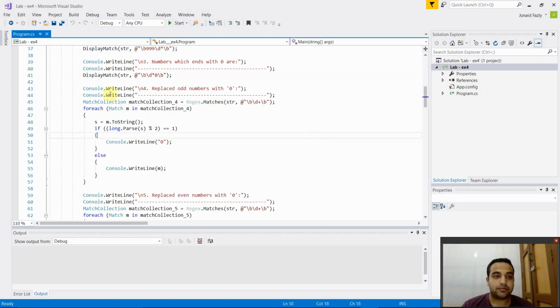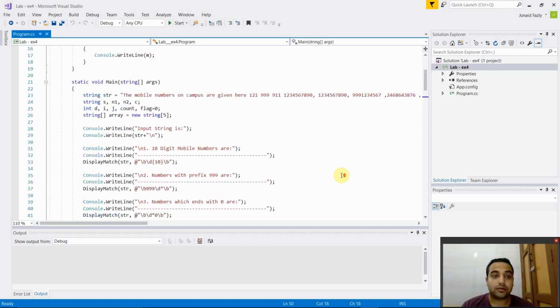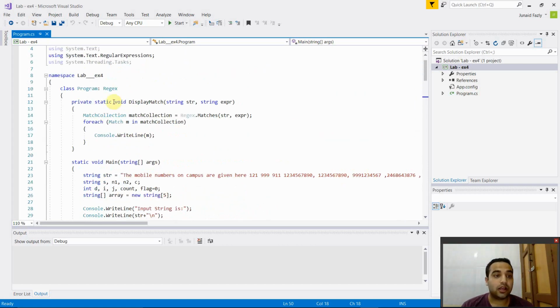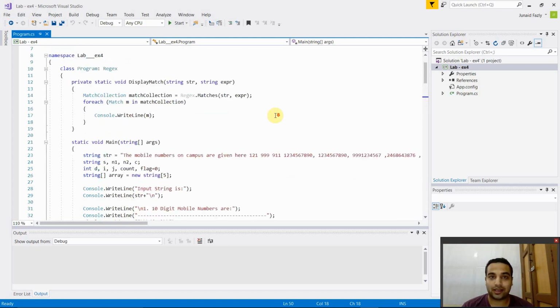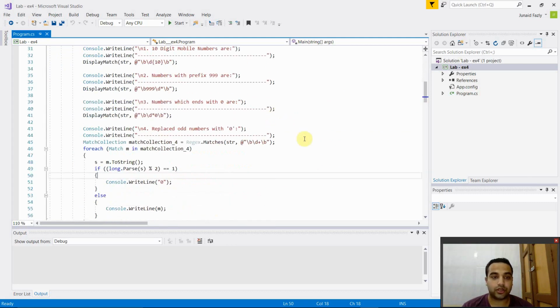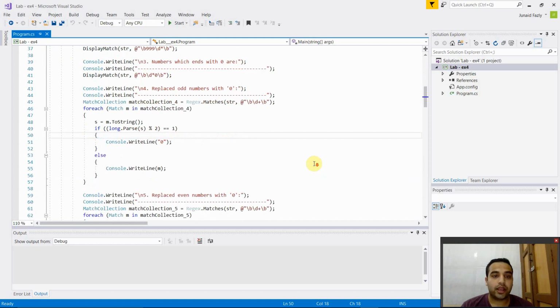Next I am using match collection objects, and before I say something else, for this class you are supposed to extend the Regex class to make sure the regular expressions are working inside this class. Then I'm using an object of match collection, and I have to use the Matches method in the Regex class for comparing the regular expressions and finding the output. So this is to replace odd numbers with 0.